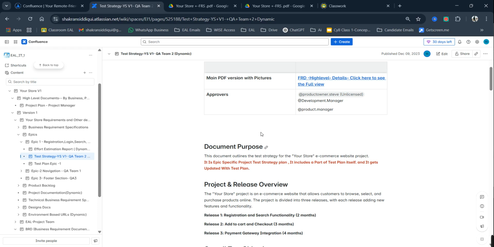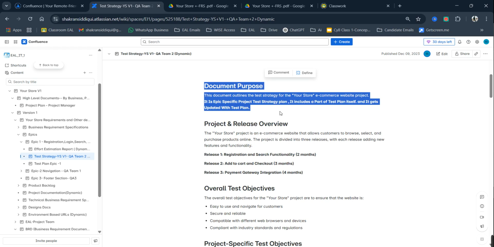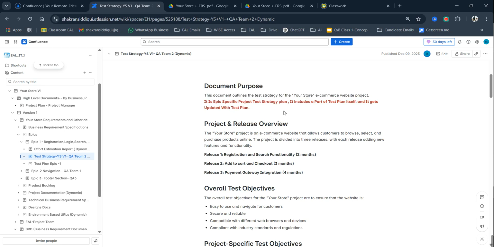Let's go through our test strategy document. First, there will be the purpose of this test strategy document. Why are we actually creating this test strategy document? It is an Epic specific project test strategy plan. It includes a part of the test plan itself. It gets updated with the test plan. This document outlines the test strategy for your store e-commerce website project. What is the purpose of making this test strategy document?